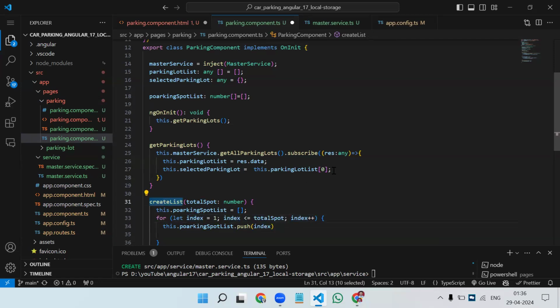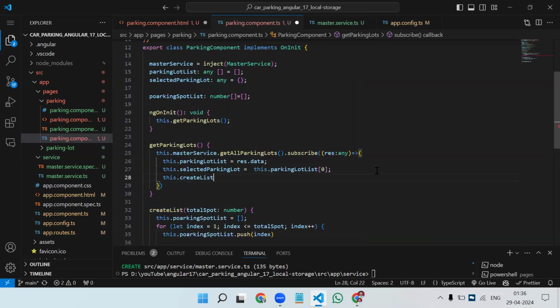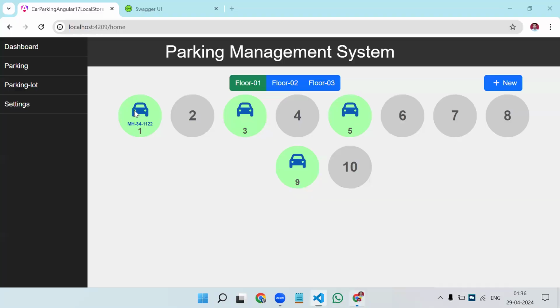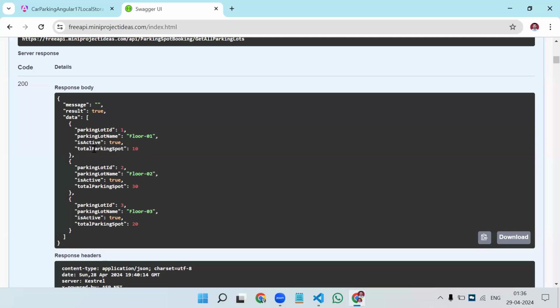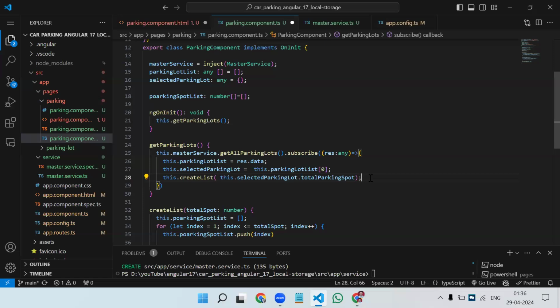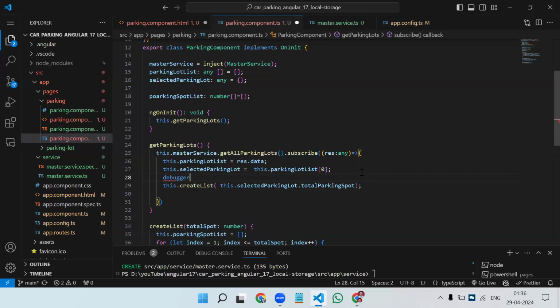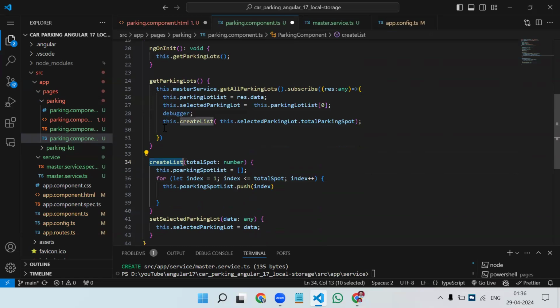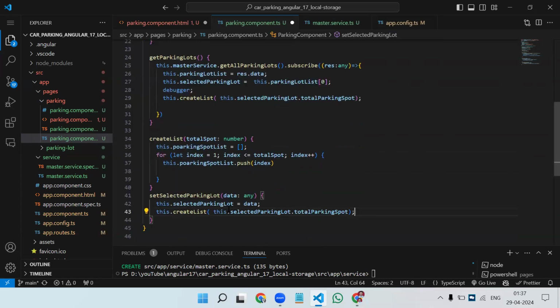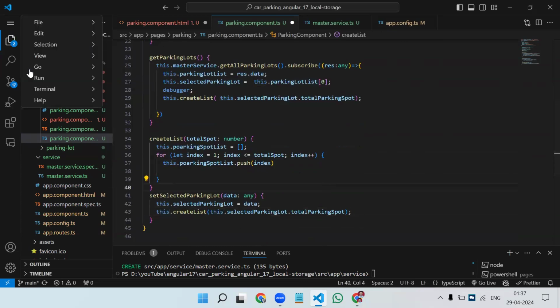Now this function we will call on the page load also, because here we are passing the selected parking spot. On the page load also, we are making it. And this is the total parking spot. This is the thing which we have to send. Let me just write it. I will again explain it. Let's add a debugger so that we can test it. And this function again, we will call it over here like this, because here also we are changing the parking spot. So let's save and check.